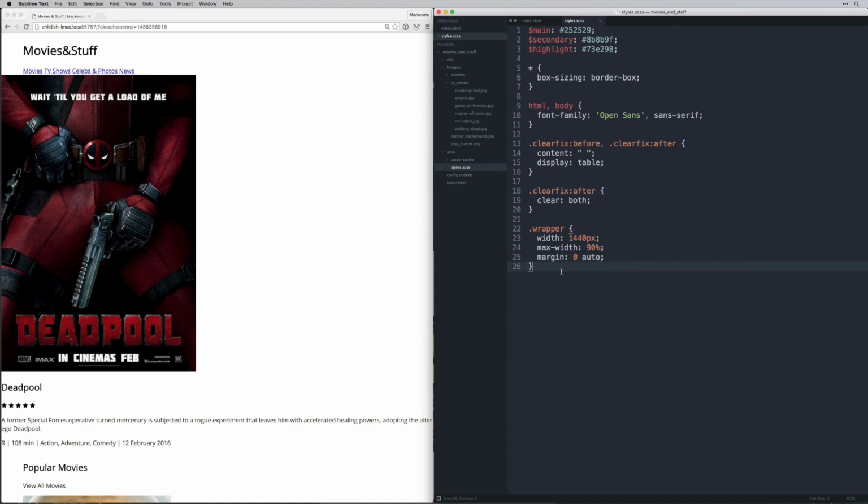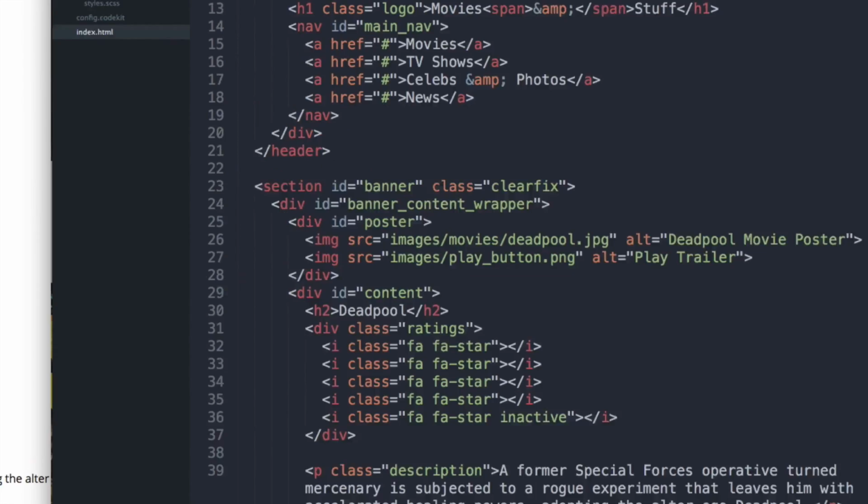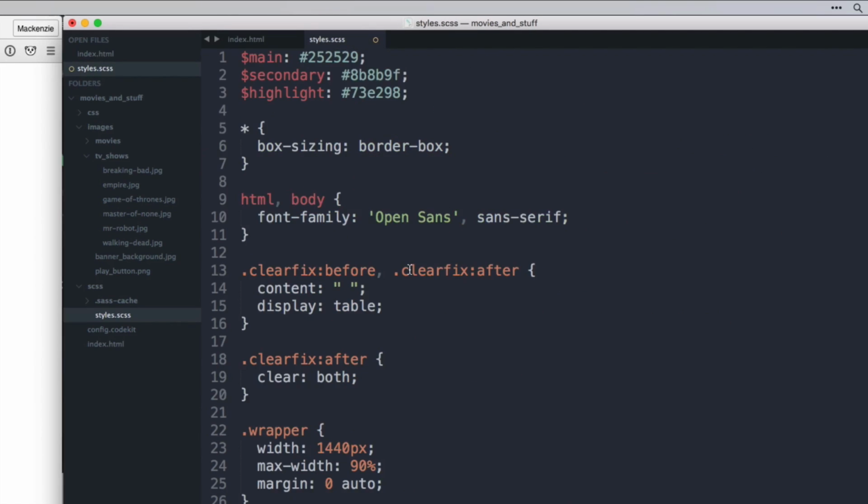Okay, so let's also do one last thing. Let's add a H1, H2, H3, H4, H5, H6. That's a mouthful. And I'm just going to set the font weight to 300 because by default it will be bold. But in this design, we have the headlines as a thin font weight. And remember, I am grabbing that font from fonts.google and I'm grabbing the Open Sans font.